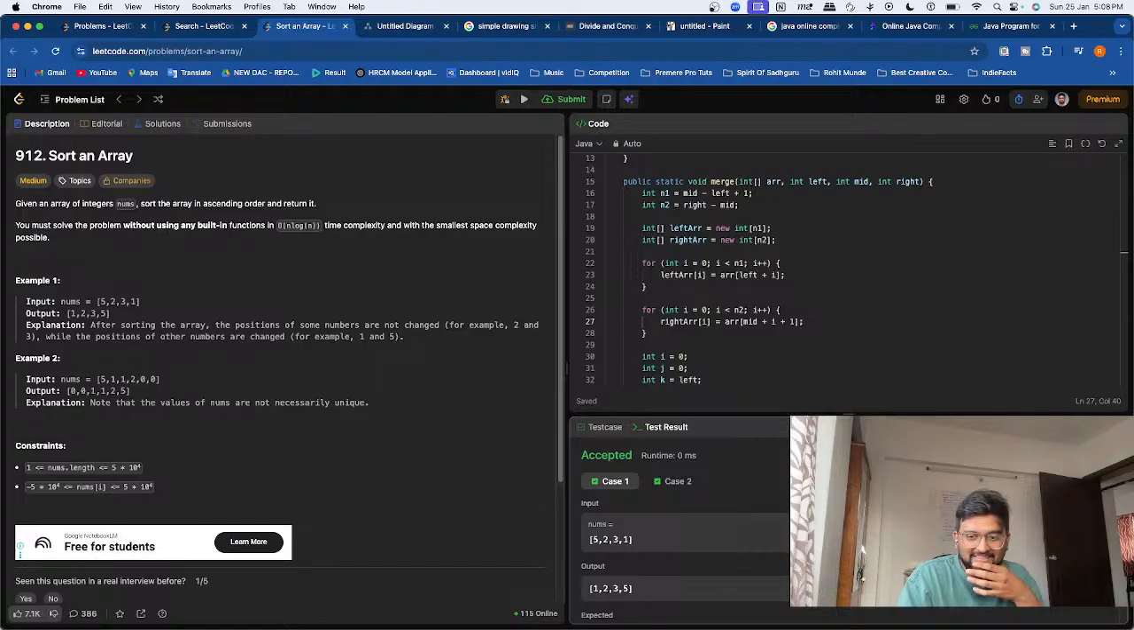Yeah, I'm writing merge sort logic, but I just learned merge sort today and hence I was recalling merge sort logic. Merge sort logic, bro. What's your name? Varun. Varun is your name. I was recalling merge sort logic, bro.